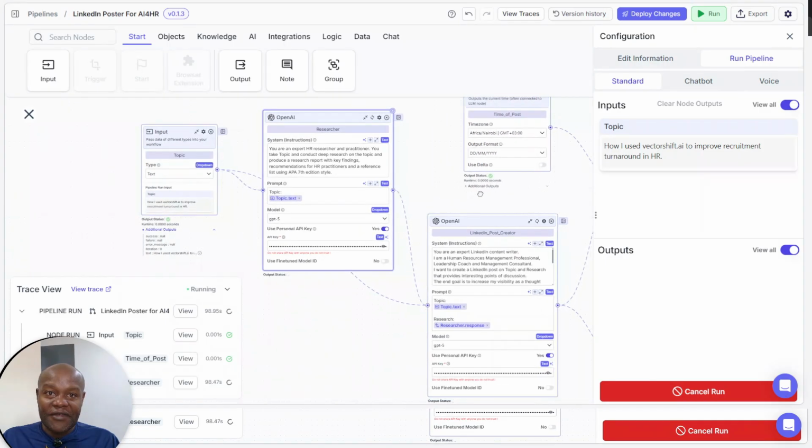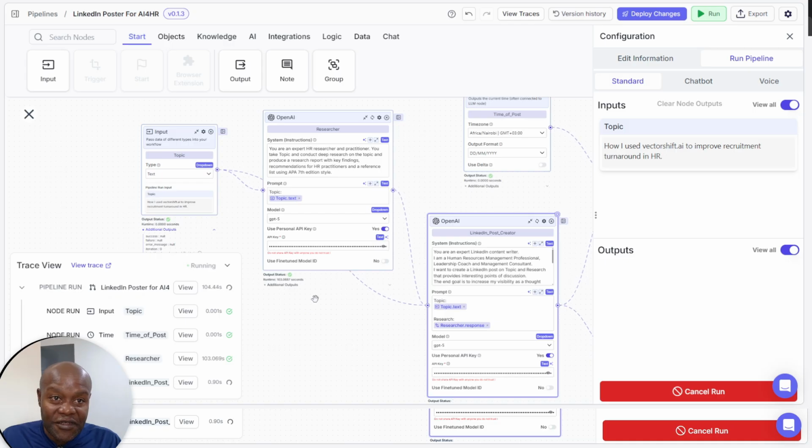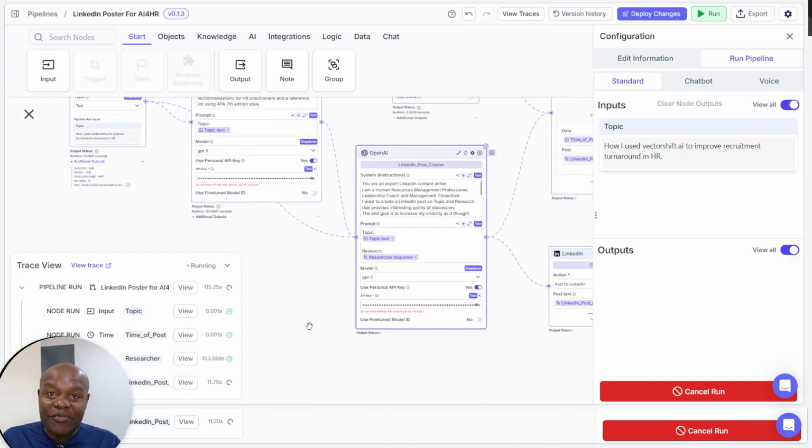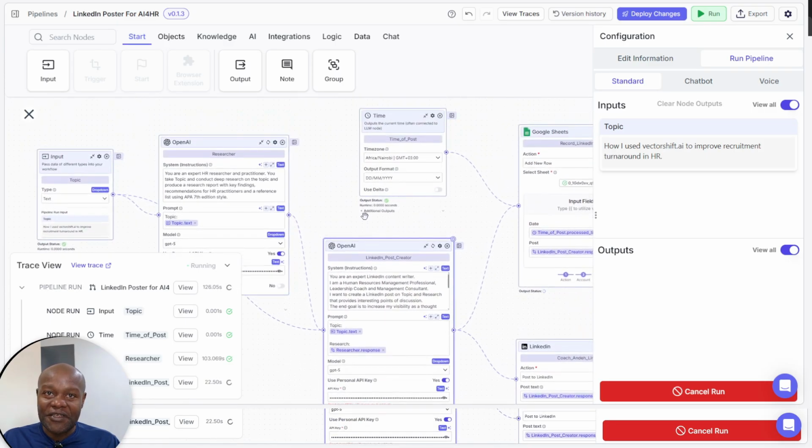Now, the research is taking a while, but it will still come through. If there is a problem, it will show us. It took 103 seconds to do research on how VectorShift improved recruitment. Now the LinkedIn post creator is doing the post out of the research report that has been generated. I think we need to also make sure we capture the research report in our Google Sheets, such that whatever research is produced, we have a copy of it in Google Sheets. That's something we probably have left out, but we'll do that.